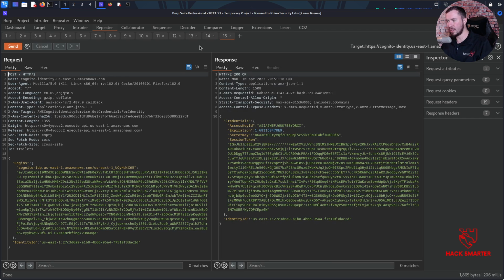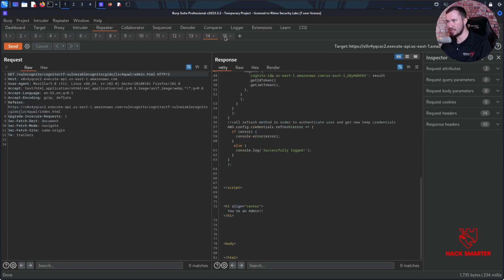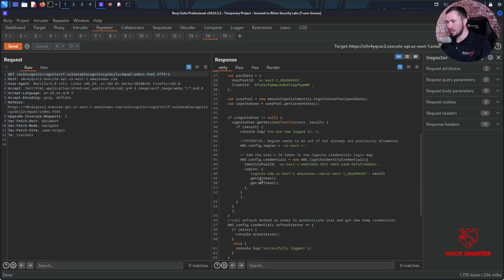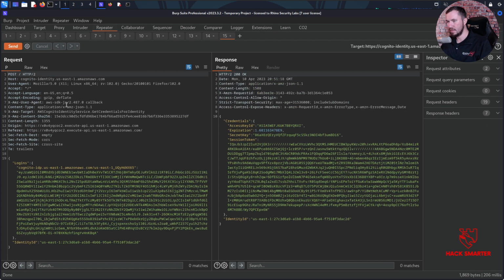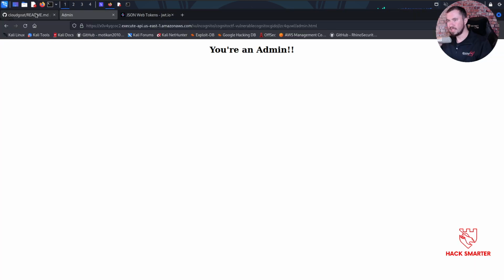Oh, and there is our information, guys. So it was sending it as another request. What we see here, this get ID token, get JWT token, is giving us new creds, passing our JWT token. And you see we now have an access key ID, a secret key, and a session token. And that's how we're going to be able to authenticate.